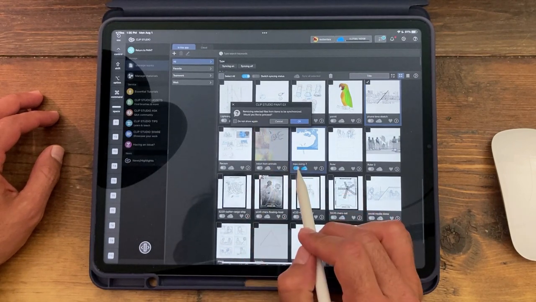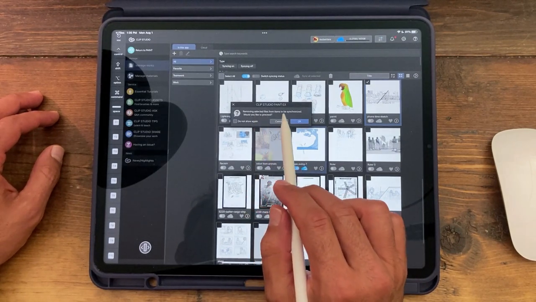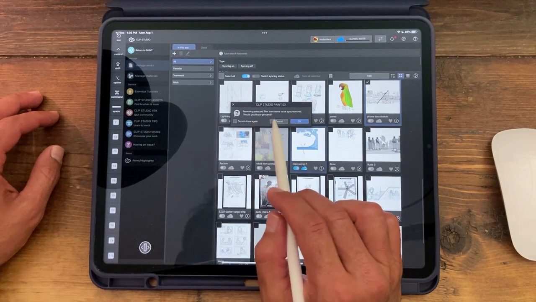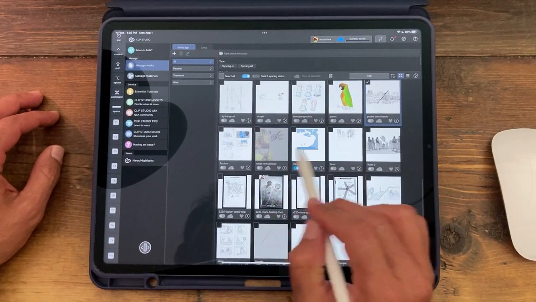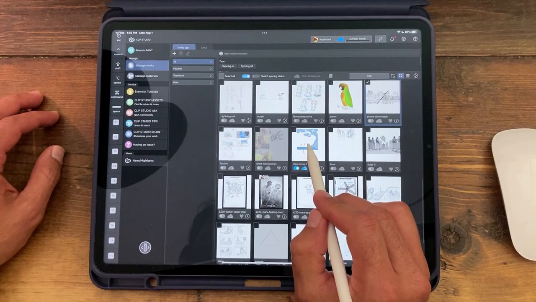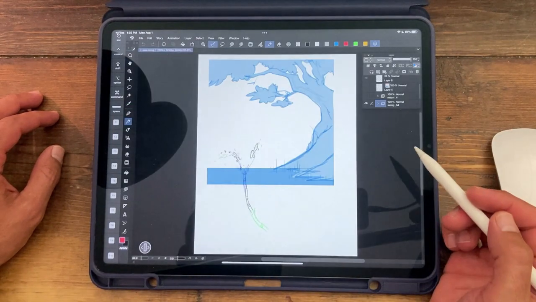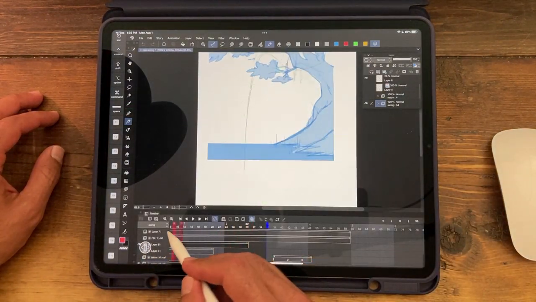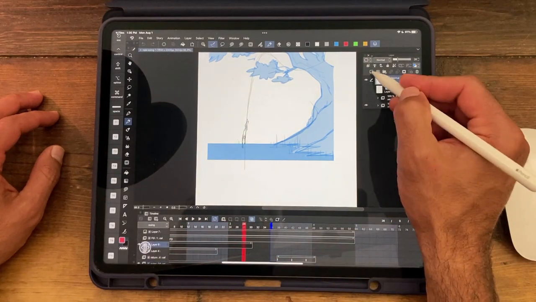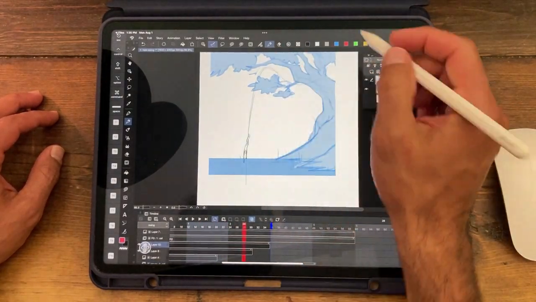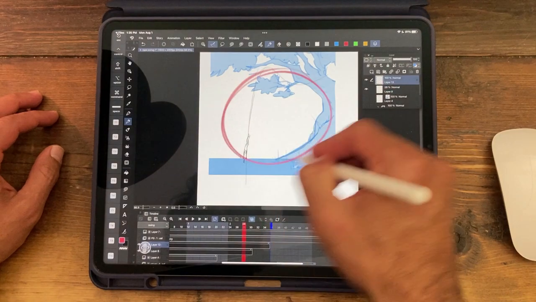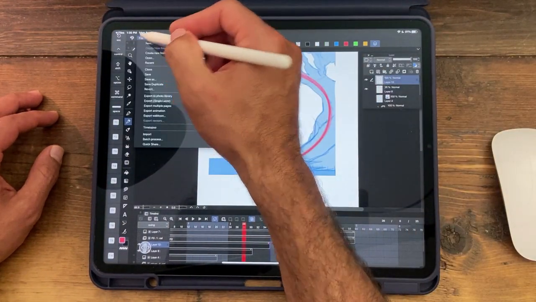So when I turn this little switch off, it says removing selected files from items to be synchronized. Would you like to proceed? I'm just going to say no for now. Let's see what happens with the default functionality. I'm going to double click this Rope Swing file. This is a little animation I made some time ago. I'm just going to create a new layer there and make an obvious shape here so we can see from a distance what's happening. I'm going to save.